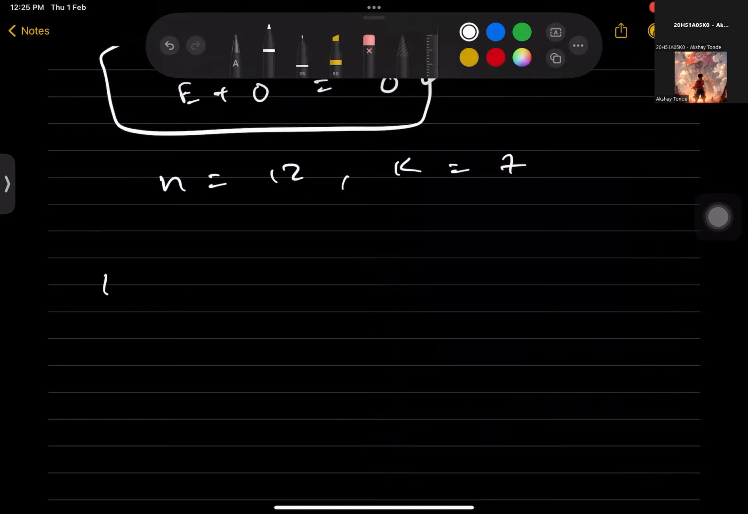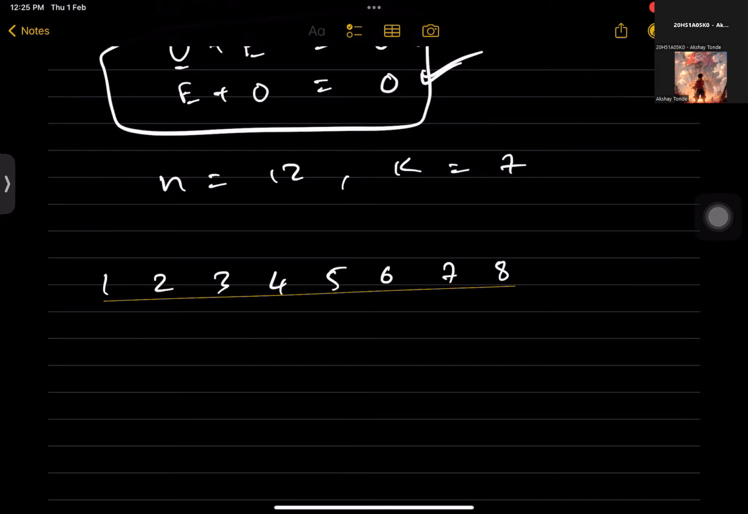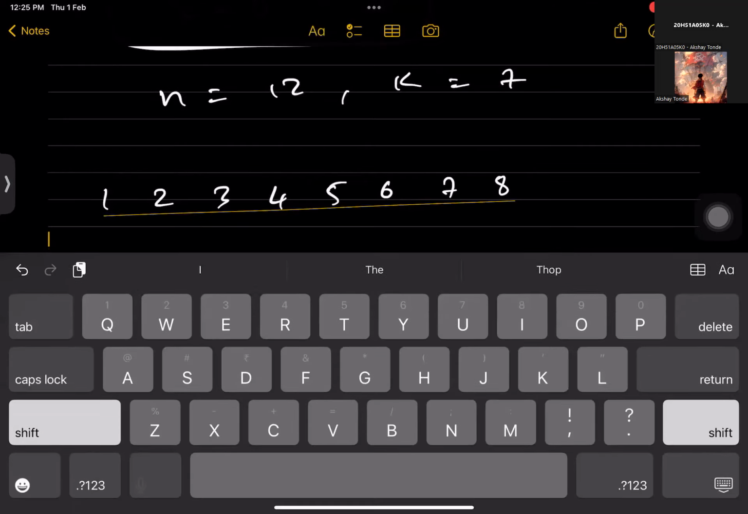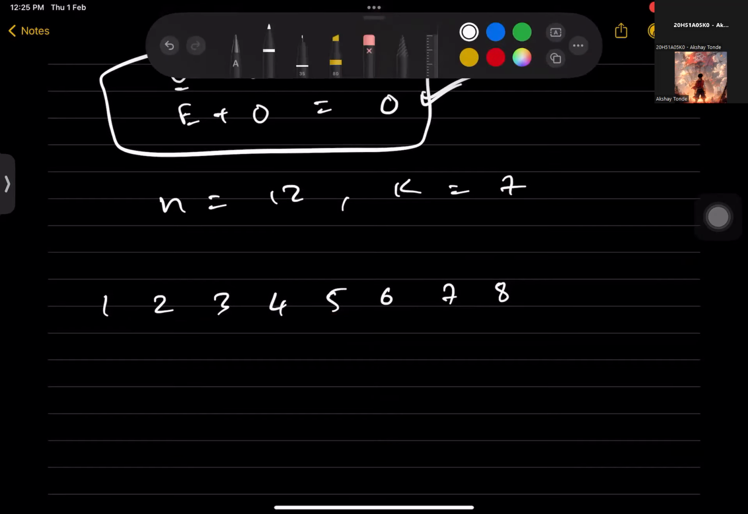I'll just say 1, 2, 3, 4, 5, 6, 7, 8. I'll arrange the first 8 numbers in order as they are. If I put 8 numbers, I get 7 different places where these conditions are satisfied. Now, after doing this, I want to make sure that after this point, at all the other places, the conditions don't get satisfied at all. So how can I achieve that?